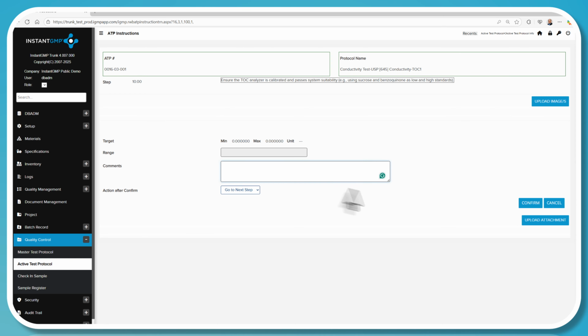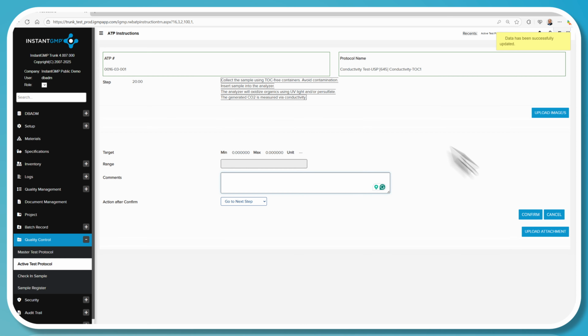As they go through the procedure, they will enter the test results directly into the system. They will check each result against its specification limits, and indicate whether the sample passes or fails.